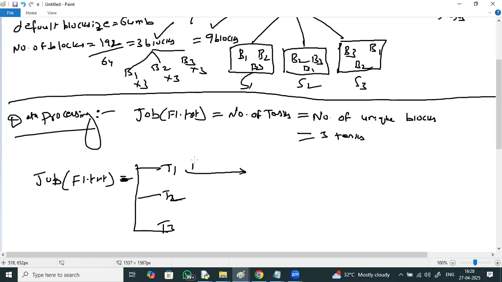T1 for executing block B1, T2 for executing block B2, T3 for executing block B3.